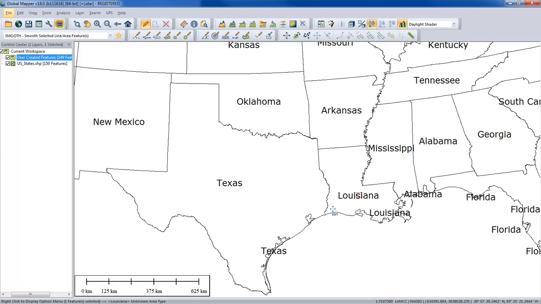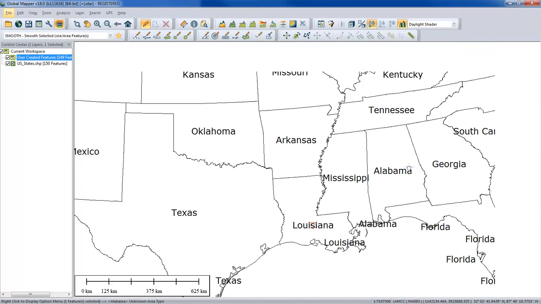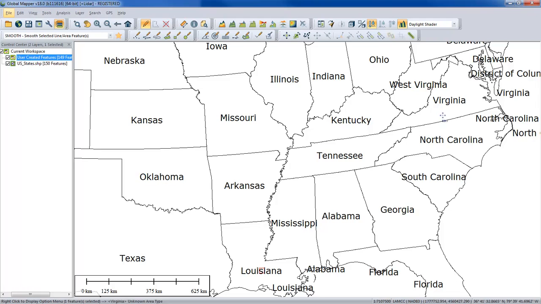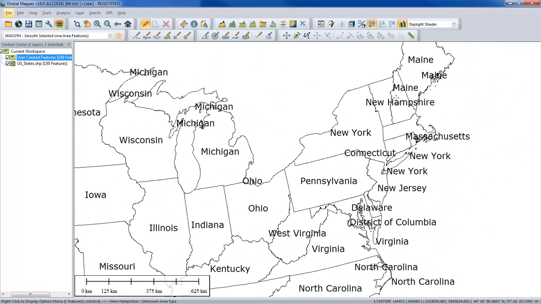Now, I'm not going to go any further with this process, but you can see what I can do now. Maybe I want to change the size of Mississippi. Maybe I want to change the angle of certain labels. If we move up to the New England area, you can see a lot of the labels are large, but the states themselves are small. I may want to angle New Hampshire, for instance. I'll show you where I could do that.